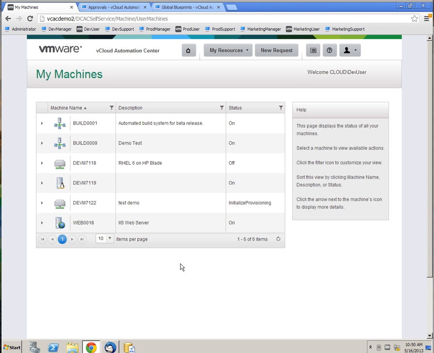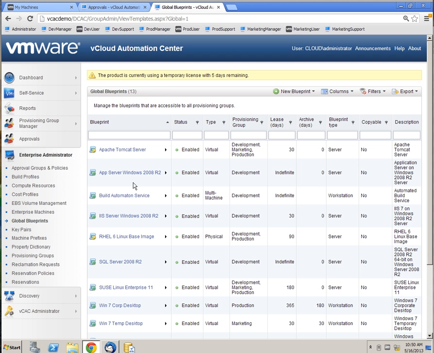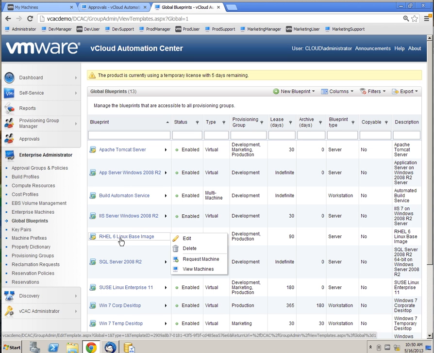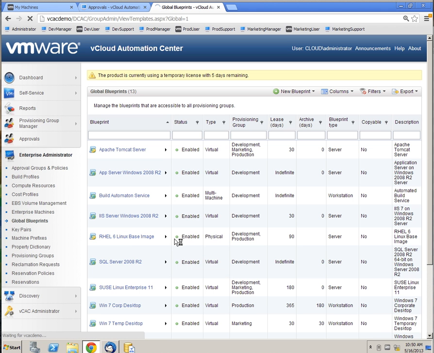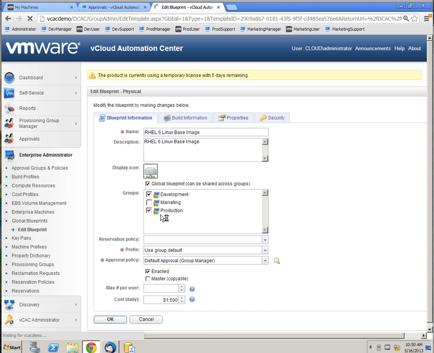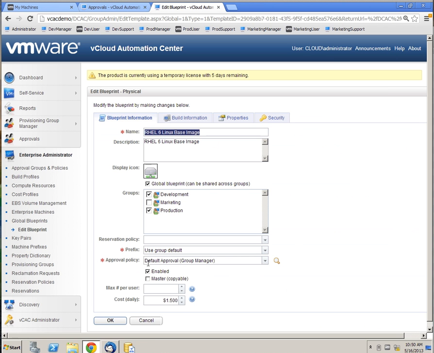Now, very quickly, how do we do this? Well, let's look at the blueprint for this machine when I'm the cloud administrator. So I was using the Red Hat Linux 6 base image. When I edit that, you see that for a blueprint in the information, you can ask for an approval policy. So I checked here the default approval, so just the group manager of a person.